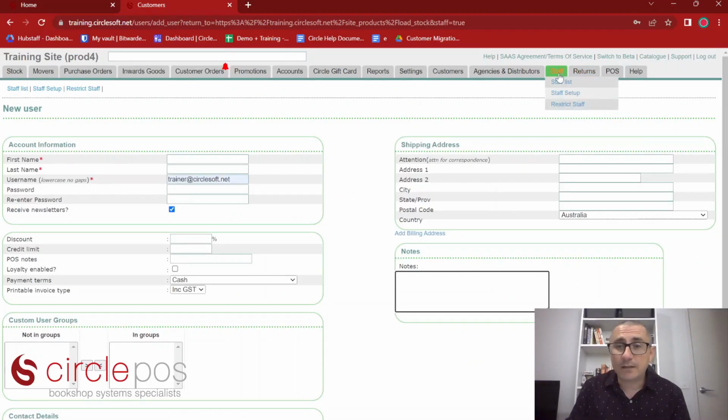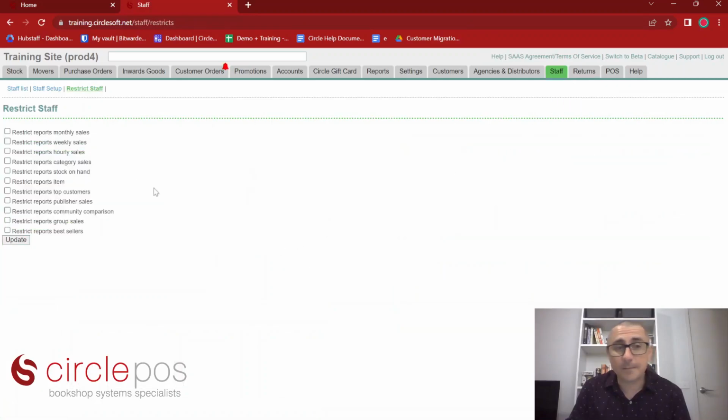And if we go under our staff tab again, we can see the restrict staff option here. And you can see here just a list of reports that we can stop them being able to see. They just won't be visible for them to access. So there might be things where you don't wish them to see the monthly sales of the business, etc. So you can certainly implement that if you need to.